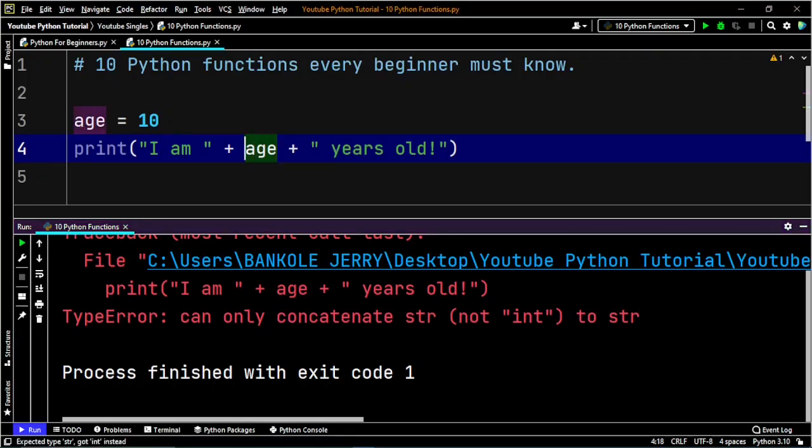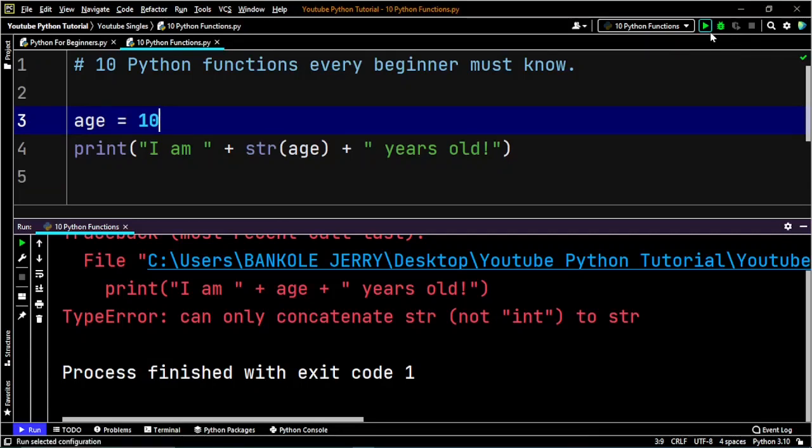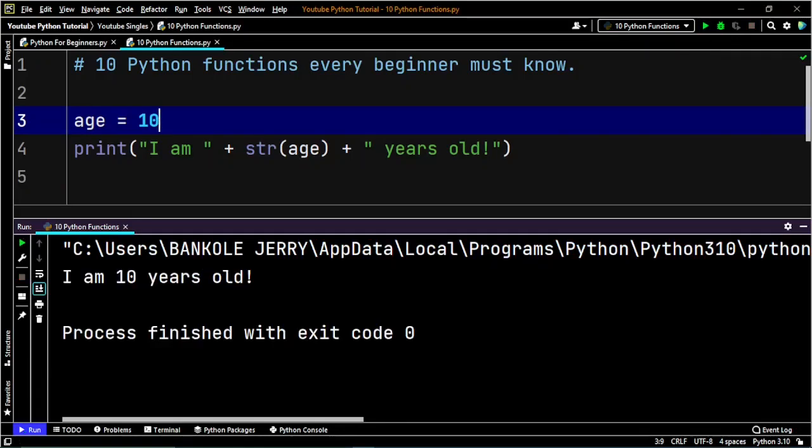So we have to make use of what we call the string function. All you have to do is wrap it around the variable with the int value. So age has the int value, we wrap it around it, and it converts it and smoothly adds it to this. So run it again, and this should run fine. So we have I am 10 years old.